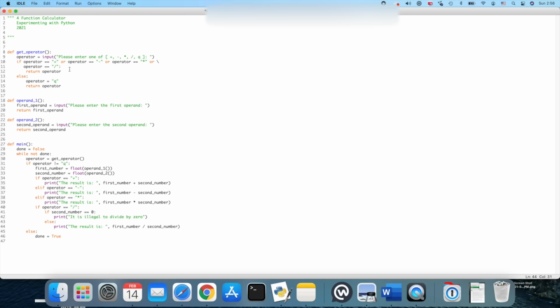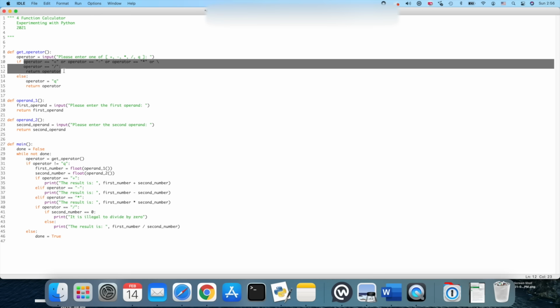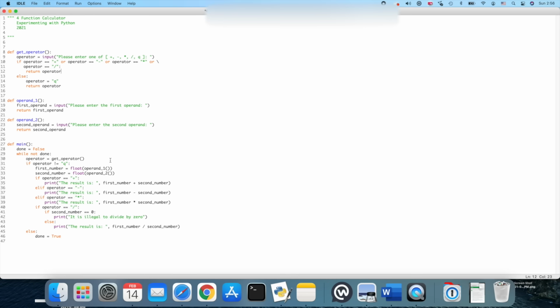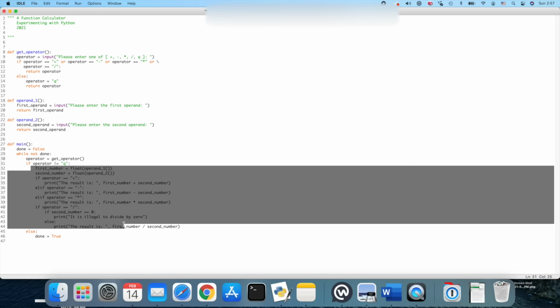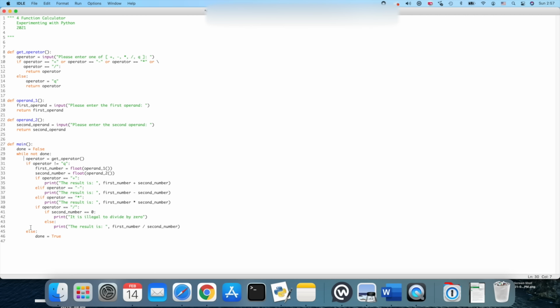What's going to happen if they enter anything other than these? If they enter these, it's going to return the operator to where it was called here. But if they enter anything else, operator is going to get assigned q automatically. And if q drops down here when it was called get operator, then if operator is not equal to q, this runs. If operator is q, then it's not going to follow these steps. This whole block's going to get skipped. Instead, we're going to go to the else, done equals true. That means there is no loop, done equals true.